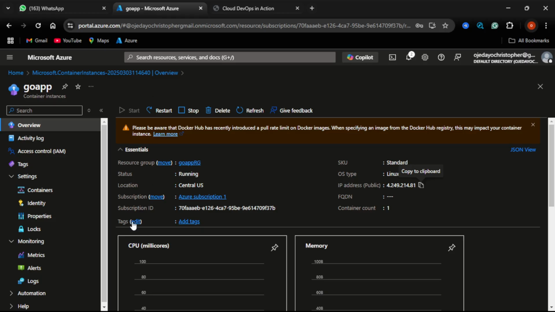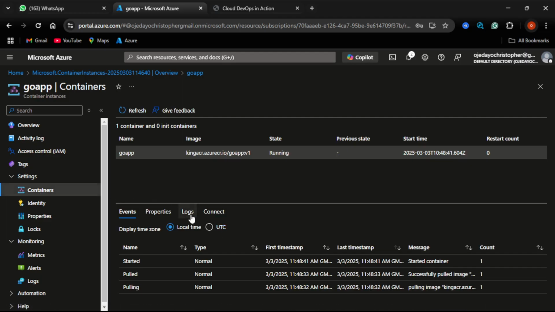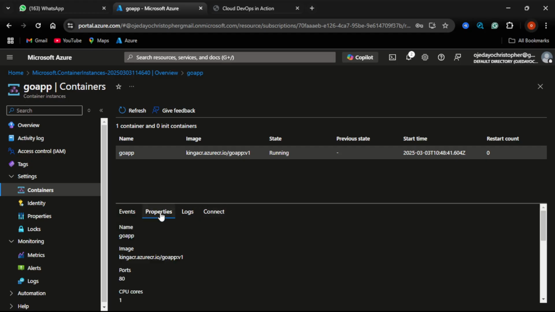You're welcome. Now, another thing you can do is to check your logs, check your container. See, you can check your logs, see server running on port 80. If there are any issues, you are going to see them from this log part. You can check your properties to see how everything is going. All right, that will be all on this.